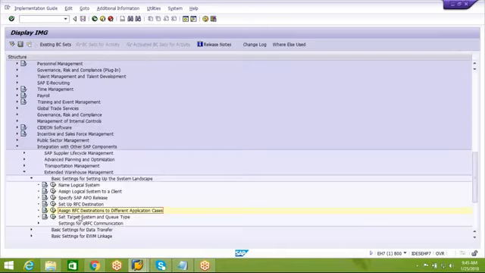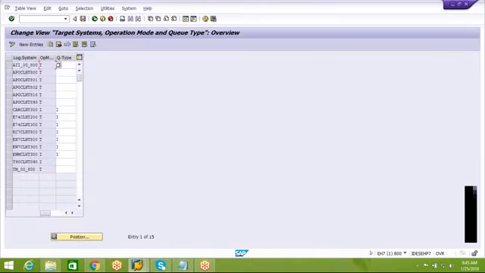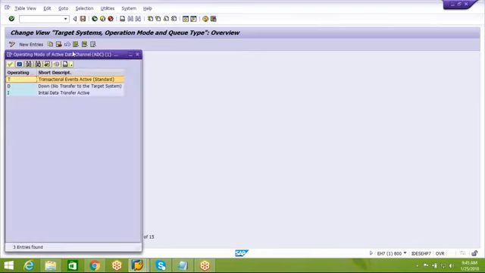And set target system and queue type. What is our logical system? E74 CLNT 300. This one. This is the logical system, and this is also our logical system. Set target system and operation mode, queue types. What is meant by operation mode? We can check.